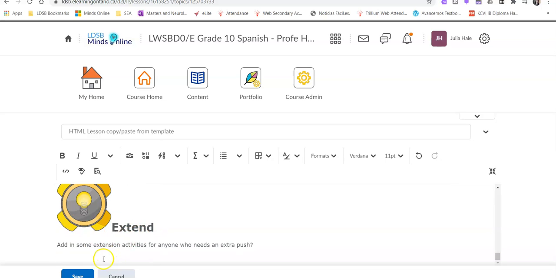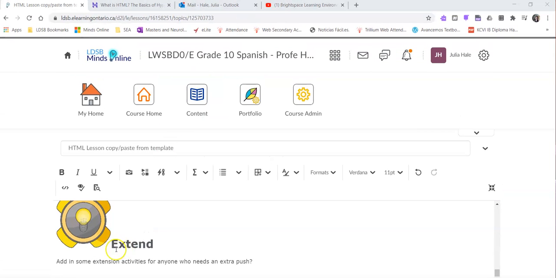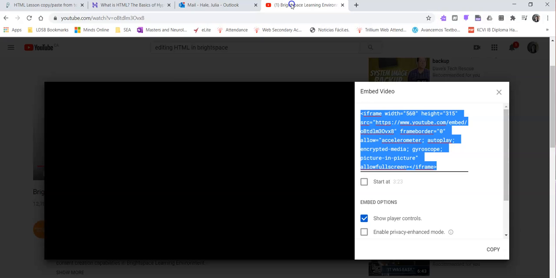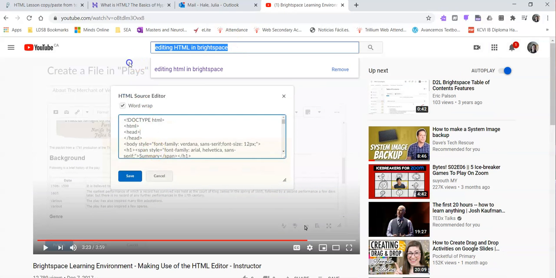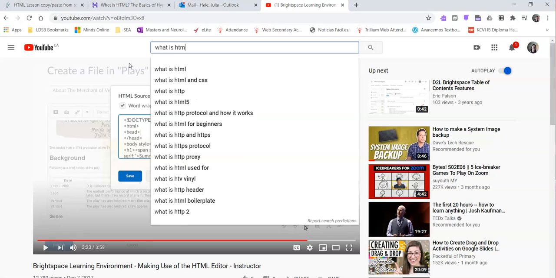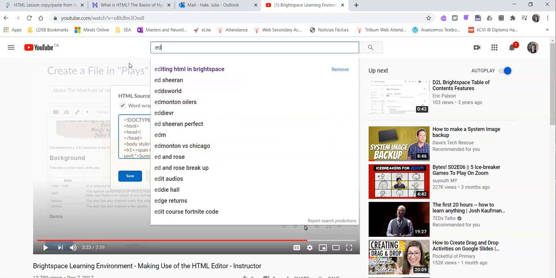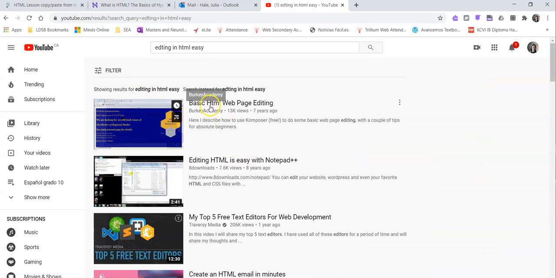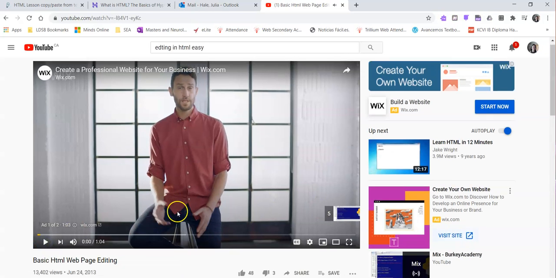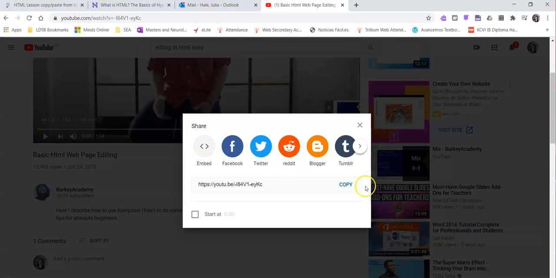And then I like to include a little bit of an extend, so usually I put in here links. Often in these links I don't actually embed the video because things are getting pretty long and dense here, but let's say maybe I want to embed a video on what is editing in HTML, easy. Basic HTML website editing. So I am going to, same thing, share, but this time I'm just going to copy the link, not the embed code.